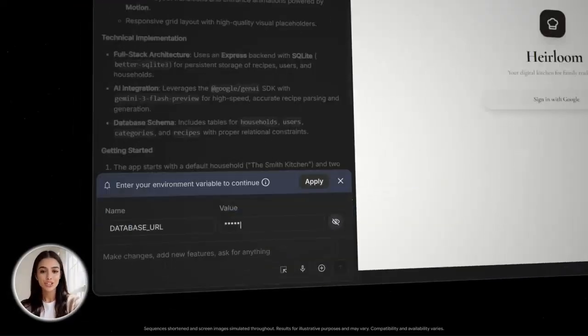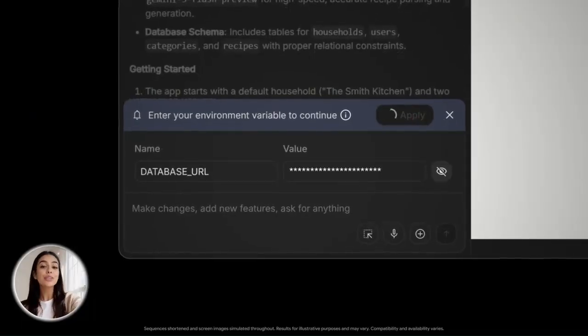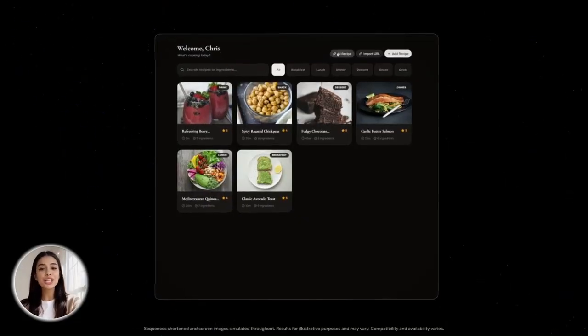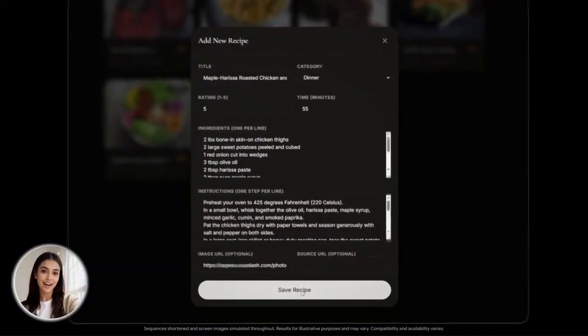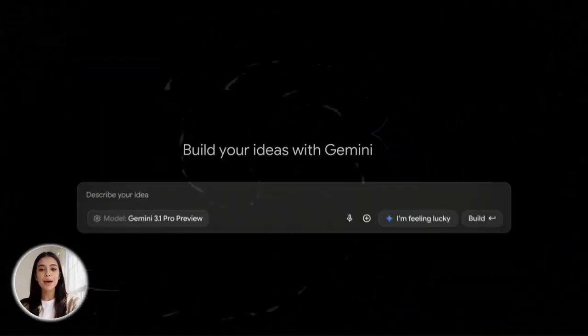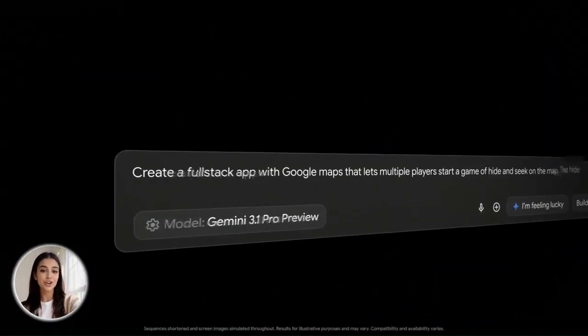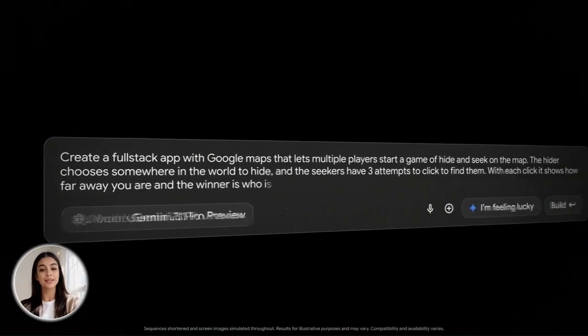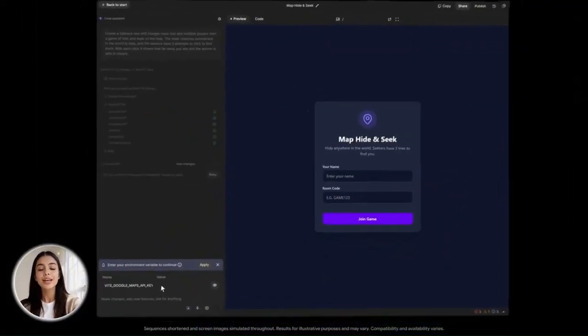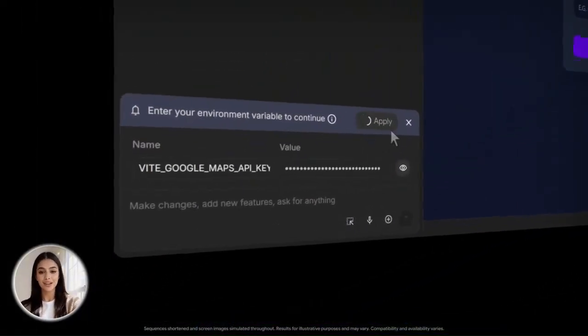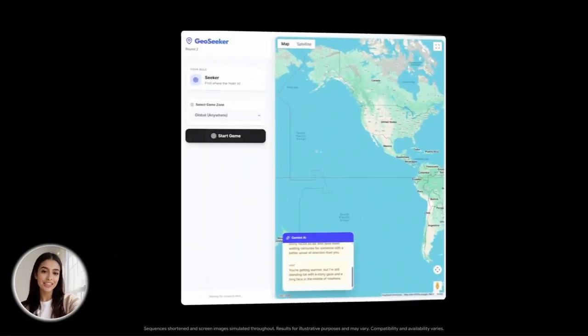Number 4, you can connect your app to real-world services. There is a new Secrets Manager inside the Settings tab. You put your API keys in there securely, and your app can then talk to Google Maps, payment processors, external databases, whatever you need. The agent detects when a key is required and pulls from what you stored, clean and secure.